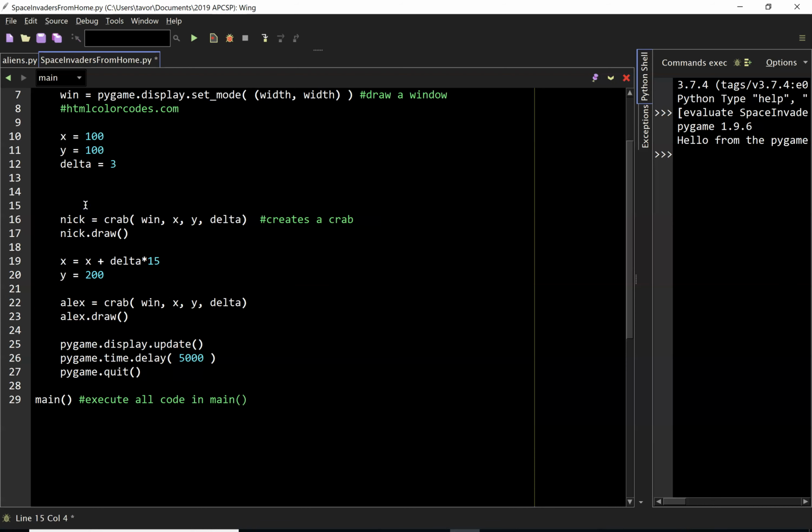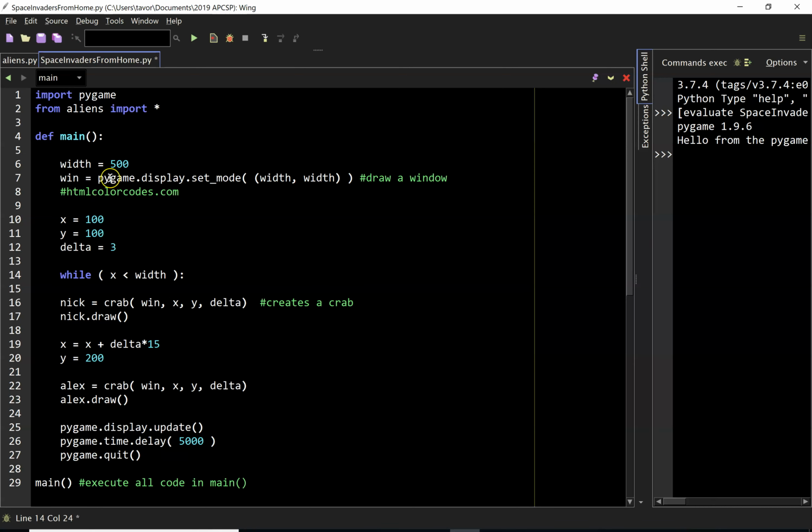And so I'm going to say here that while X is less than the width of the window, which is up here, 500. X starts at 100. As a matter of fact, I can probably start X at 0 and Y at 0. While X is less than 500, I want to make a crab. But then after I make the crab, I want to increase the X value for the next crab.